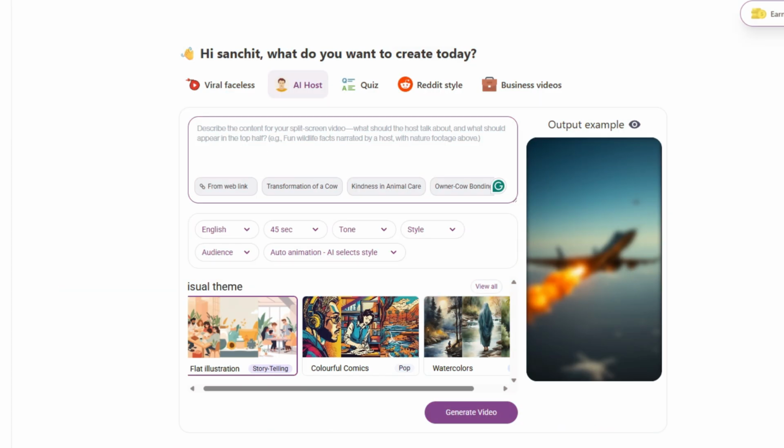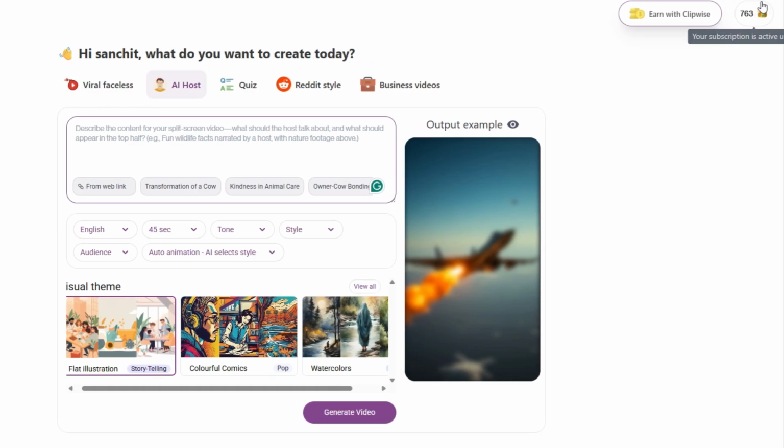So after logging in to Clipwise, this is your home page, and in the top right corner, this will show how many credits you have to make these AI generated videos. Now we'll begin by making one, and we will use this AI host. There are many viral faceless AI host, quiz, Reddit style, and business videos. Let's make an AI host video.